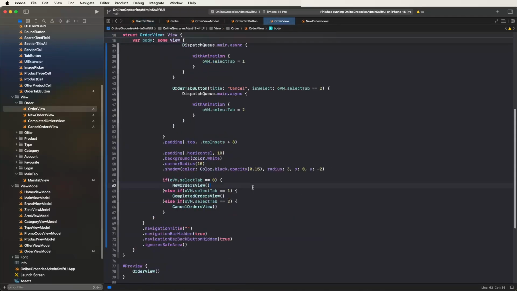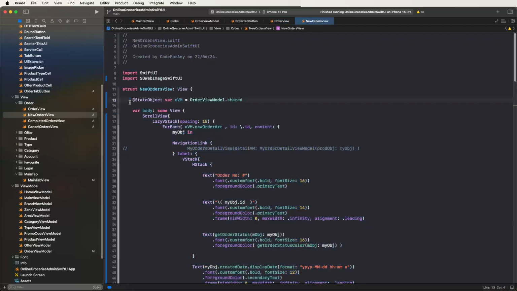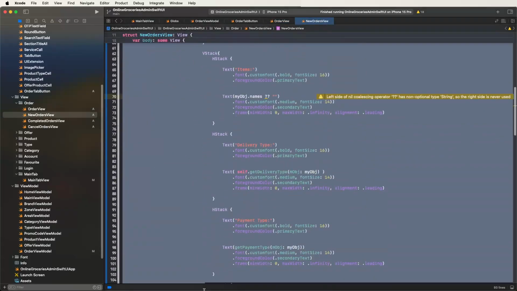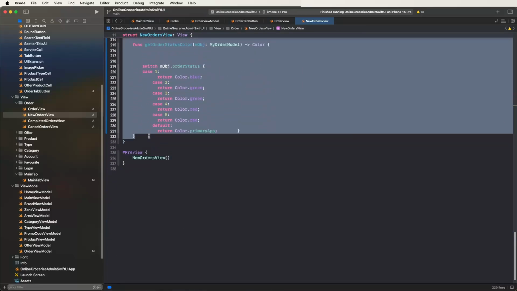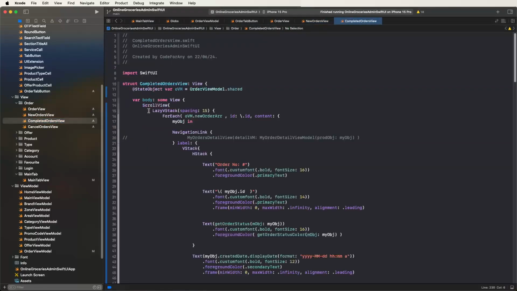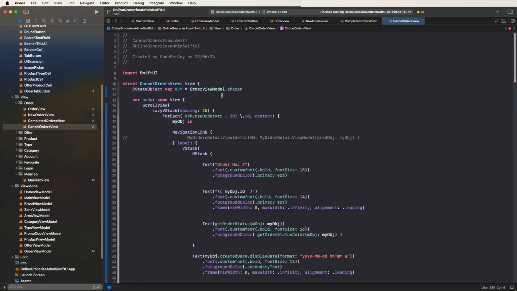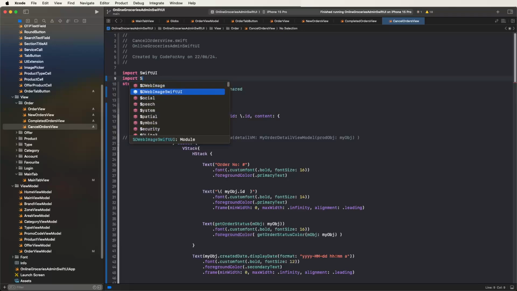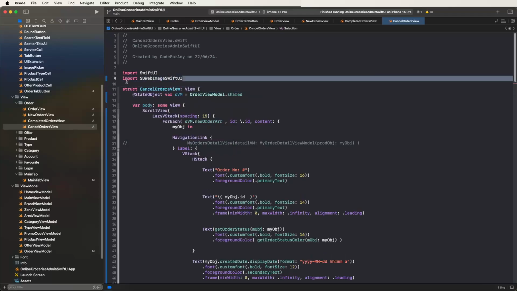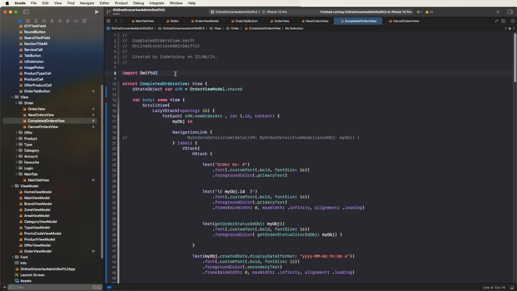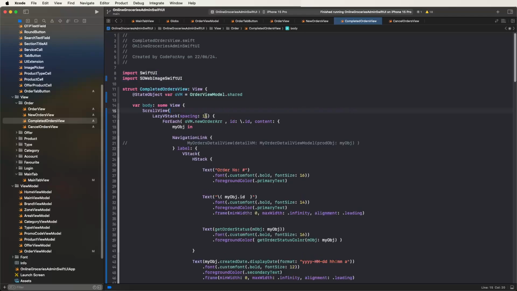Now we need to set the orders. Same as before, copy this data. Copy, and inside complete put this here. Also change the cancels and declare it like this. And we need to import HD web image SwiftUI in both controllers, otherwise we will get this error. Put it here and apply now.